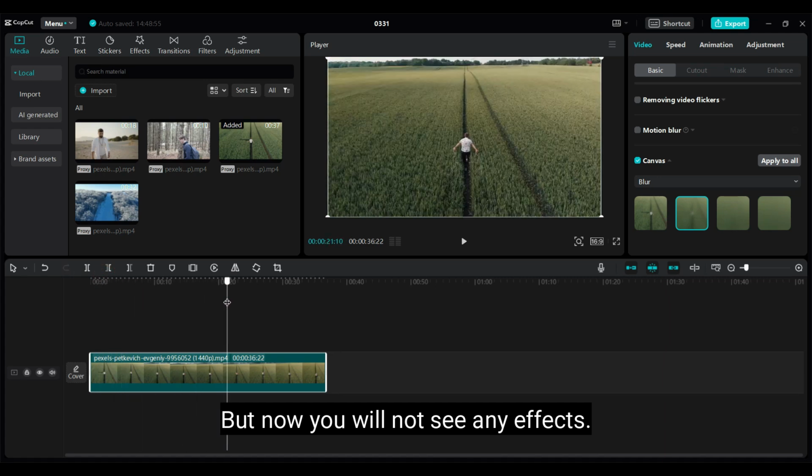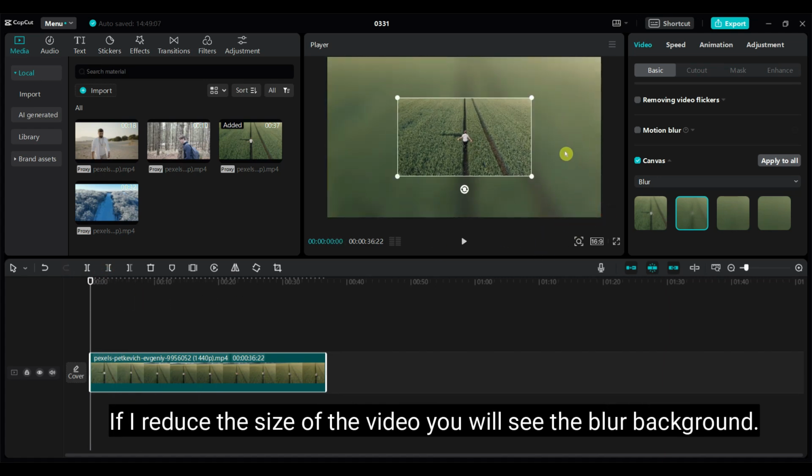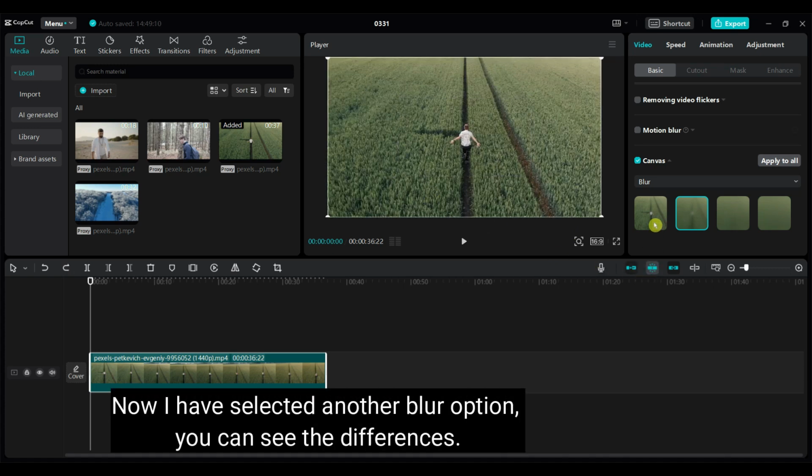But now you will not see any effects. If I reduce the size of the video, you will see the blur background. Now I have selected another blur option. You can see the differences.